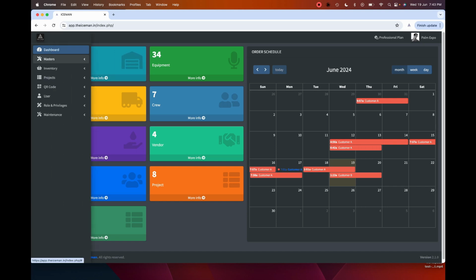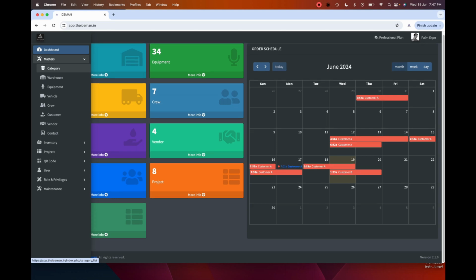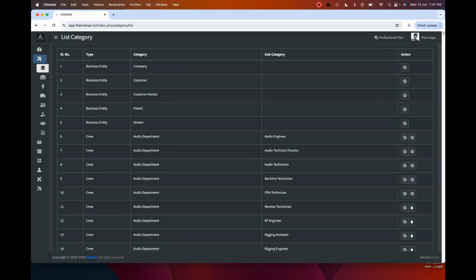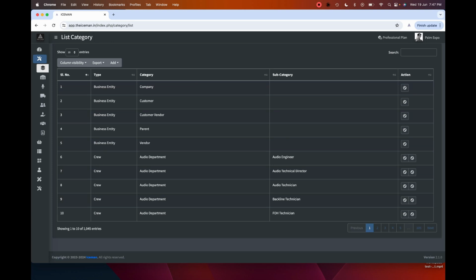On your left hand side, if you see, there is a master document. This is where you set up your business. The first one is a category module. Rather, it's a sub-module under master. Click on the sub-module category, which will take you to its sub-module page, where you can create your main category and your subcategories. And this is the most important part of your business.